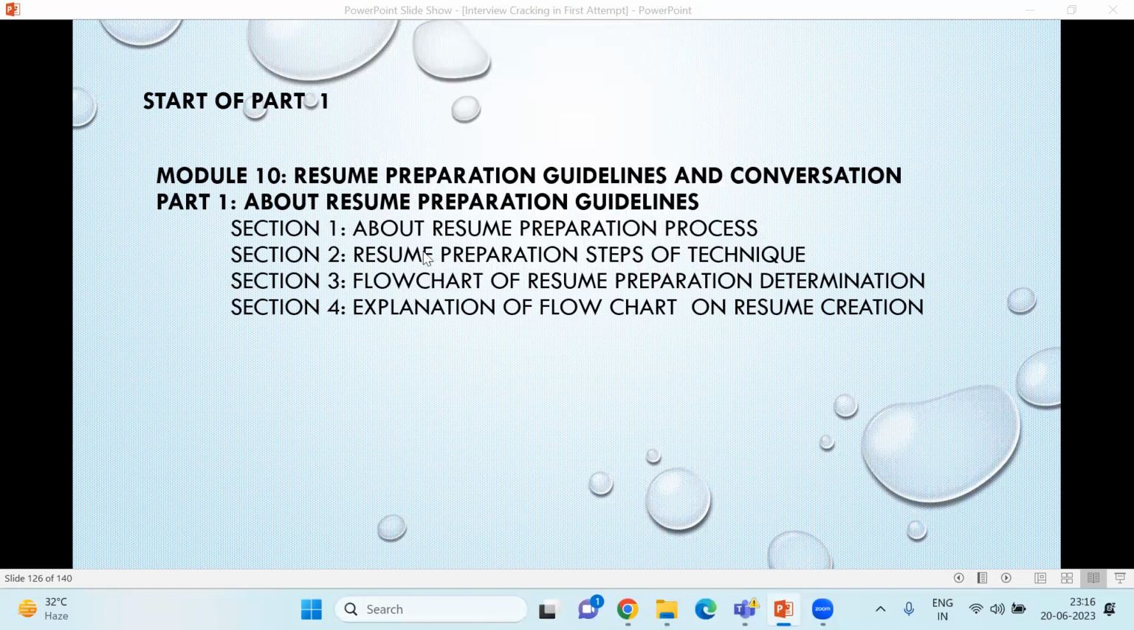Section 2 resume preparation, steps of techniques. Section 3 flowchart of resume preparation determination. Section 4 explanation of flowchart on resume creation. So in this video, we will learn and cover module 10, part 1, section 1, section 2, section 3 and 4. So we'll move to the next slide.